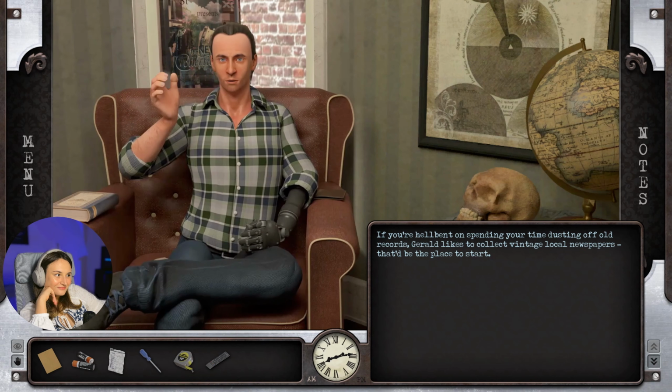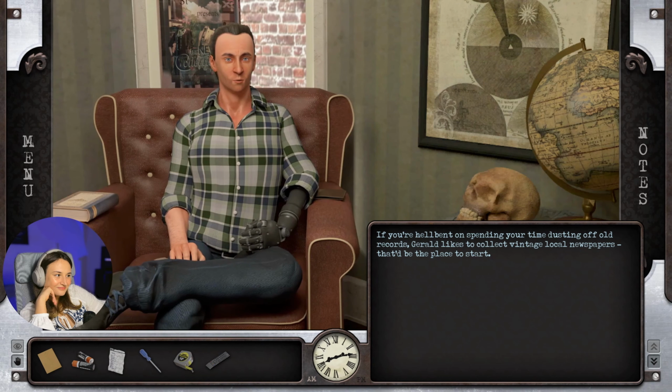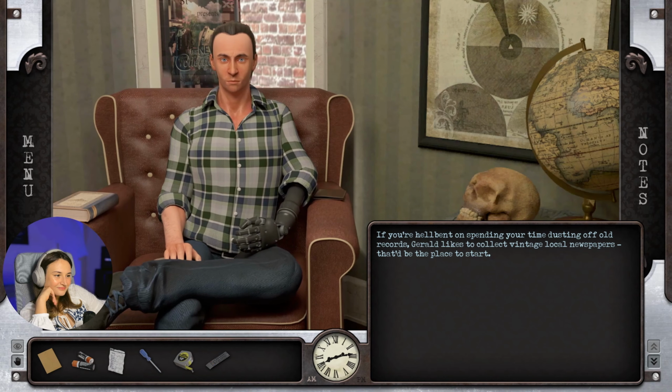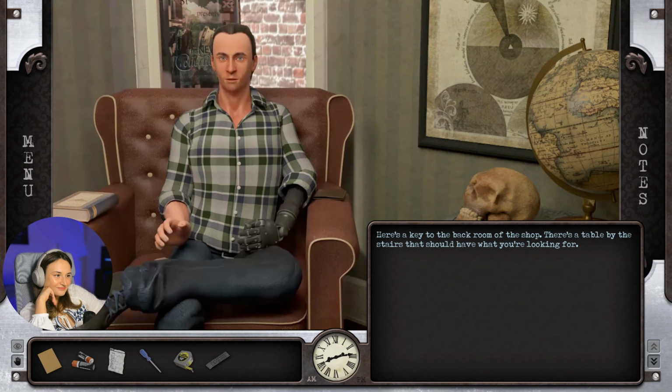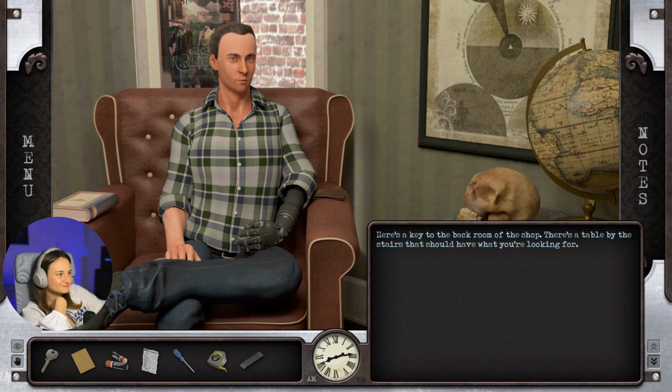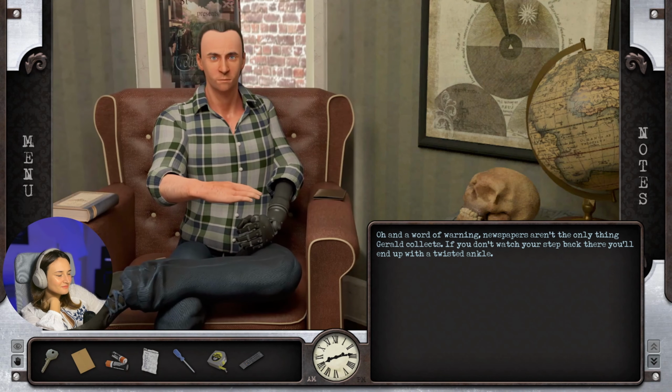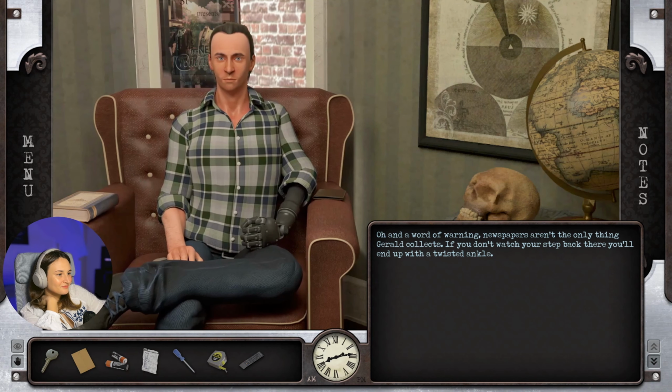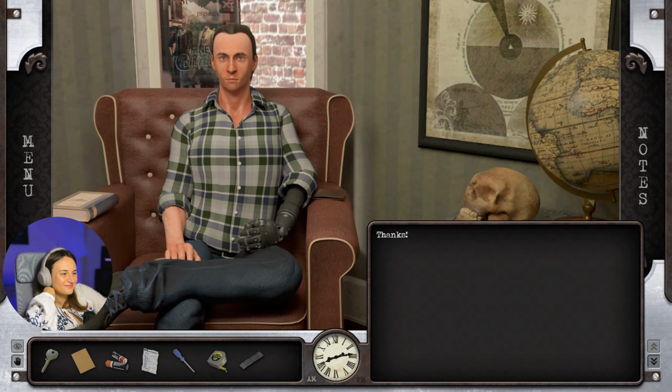If you're hell-bent on spending your time dusting off old records, Gerald likes to collect vintage local newspapers. That'd be the place to start. Here's the key to the back room of the shop. There's a table by the stairs that should have what you're looking for. Oh, thanks. Oh, and a word of warning. Newspapers aren't the only thing Gerald collects. If you don't watch your step back there, you'll end up with a twisted ankle. Thanks.